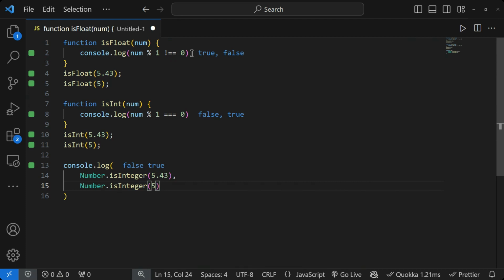So that's it. A couple of simple ways to determine if a number is a float or an integer in JavaScript.